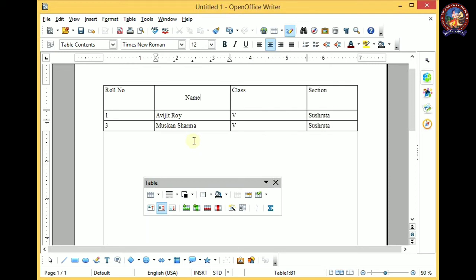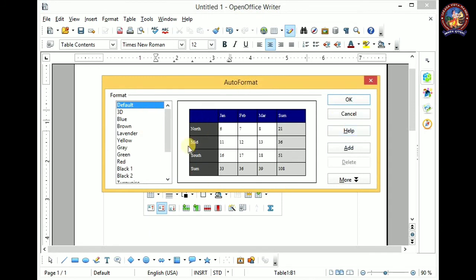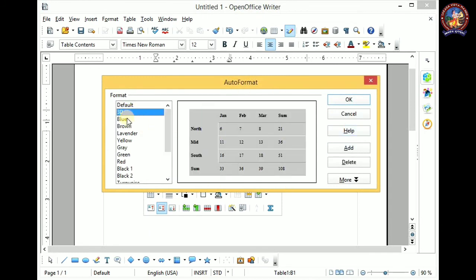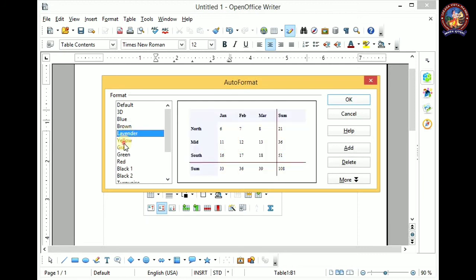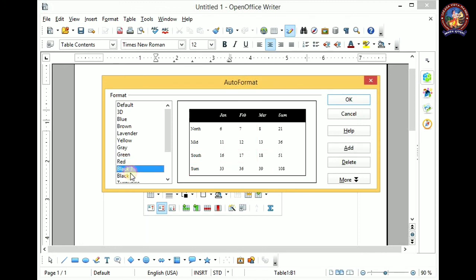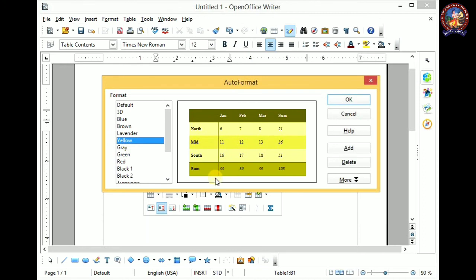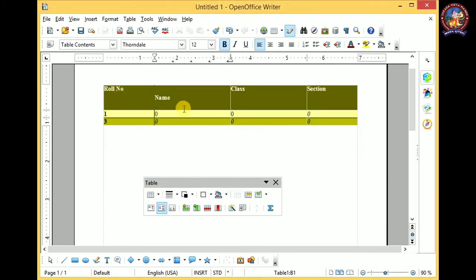There is another option, that is Auto Format. The Auto Format option is available to give a formatting effect to the table. So click on it, and the Auto Format dialog box appears. Here you can see various formats as you select different options, different auto formats. You can see different types of formatting appear. So select any one you like. I am selecting this. After you select, the entire format of the table will change. Okay, so this is how you can apply the auto format.